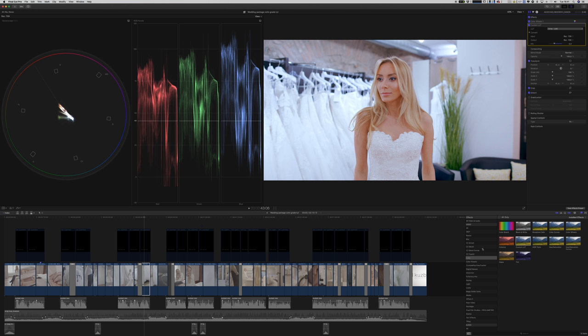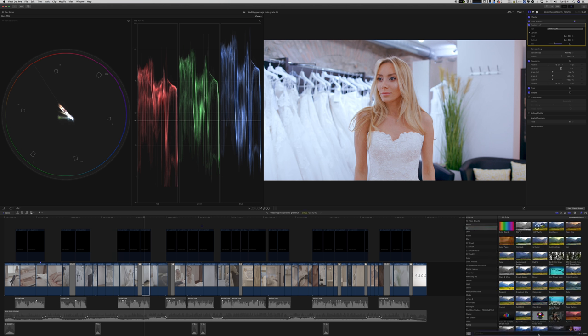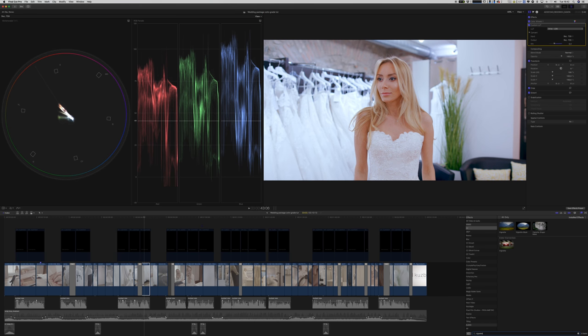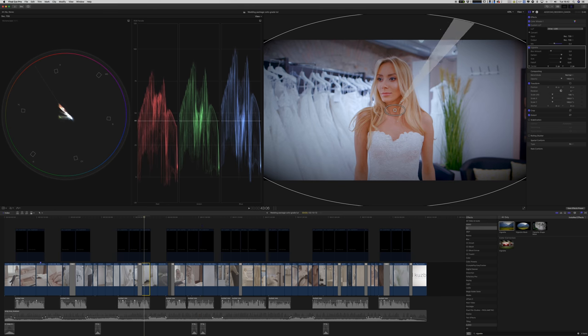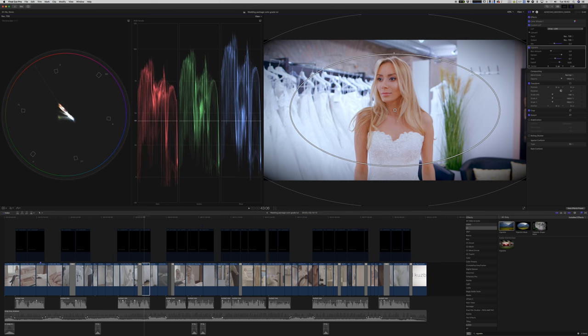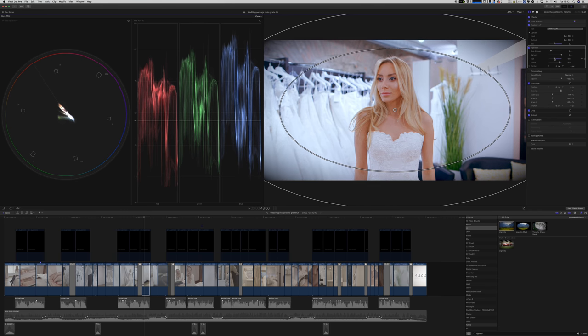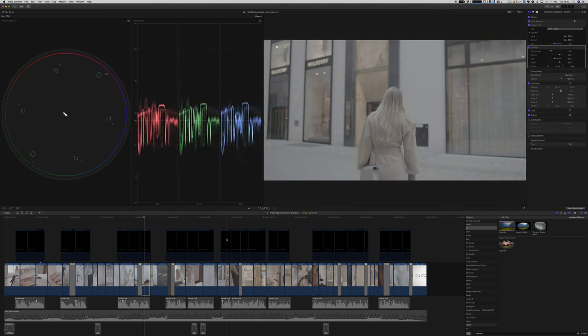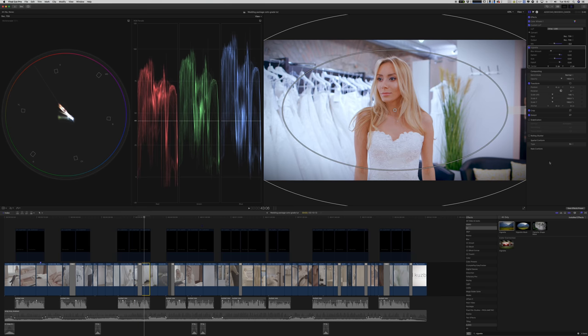What else we could do is add a vignette, because I kind of want to have the scene focus on her. So what we do here is we add the vignette. That goes differently in every editor, I think, but in Final Cut it looks a little bit like this. Then you can adjust the size and the amount you darken the image. Here you have a little more focus on her with the vignette.